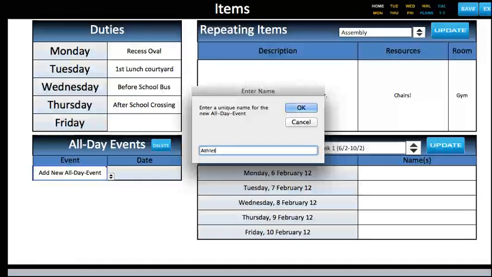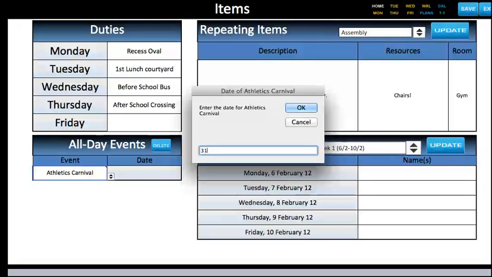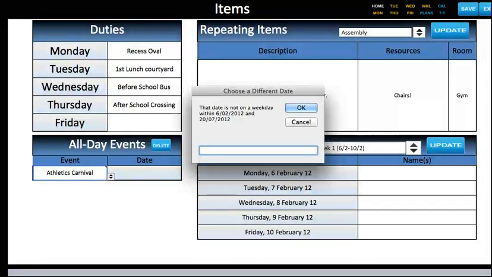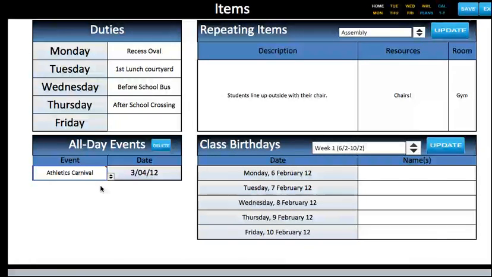Now with these you can enter in up to 100 for the semester, which would be probably every day of the semester. Athletics carnival, that's what we'll call it. It happens to be on the 31st of March. Oops, maybe that's a weekend. Let's try the 3rd of April. And that pops in, so it has to be within the term time. It has to be on a day that you are teaching within the term time. So we've got athletics carnival in there.